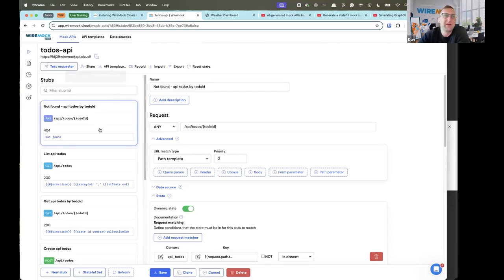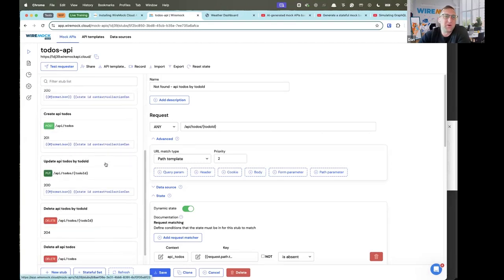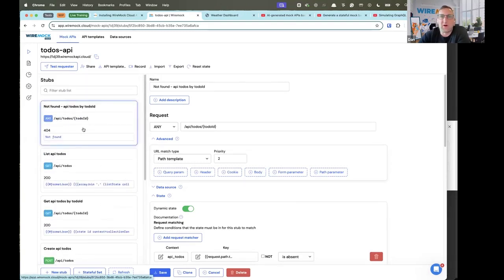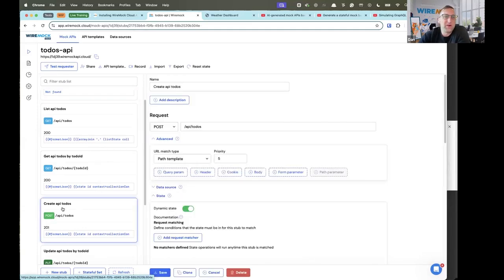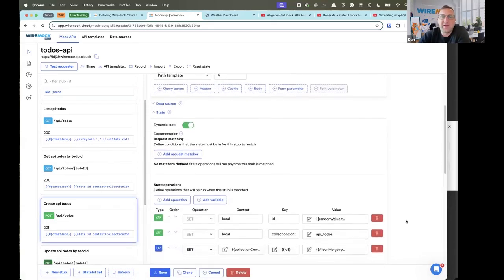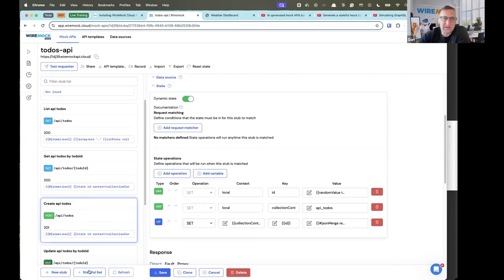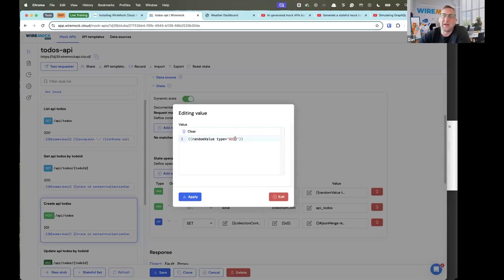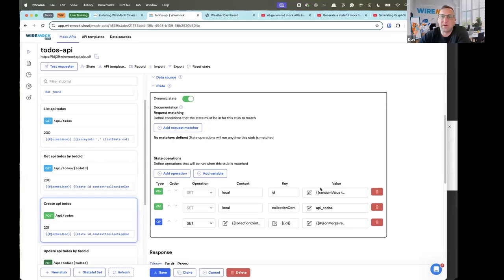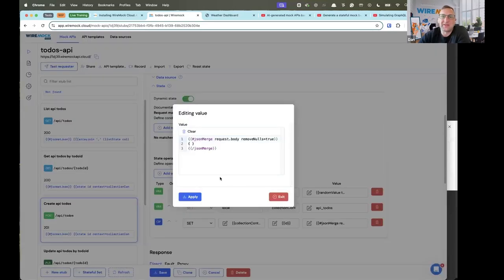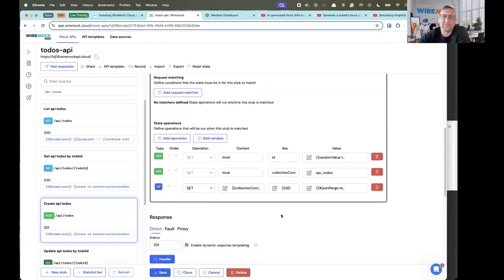So we have the To-Dos API. We can see that it's used the stateful set to create our gets, our posts, our put, our delete endpoints, even our 404 endpoint. In the create API for the post, we can see it's making use again of that stateful set where it's going to generate those IDs. It took our guidance and made sure to use a random value of UUID for generating those random values. And then it is taking what we are posting in the body, or what our consumer posts in the body, and adding that into the collection here.